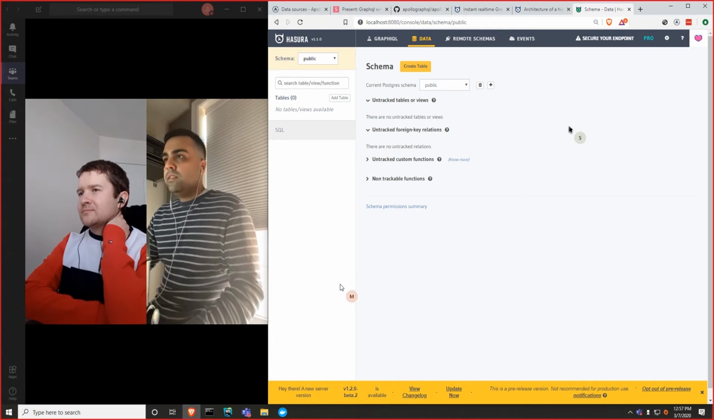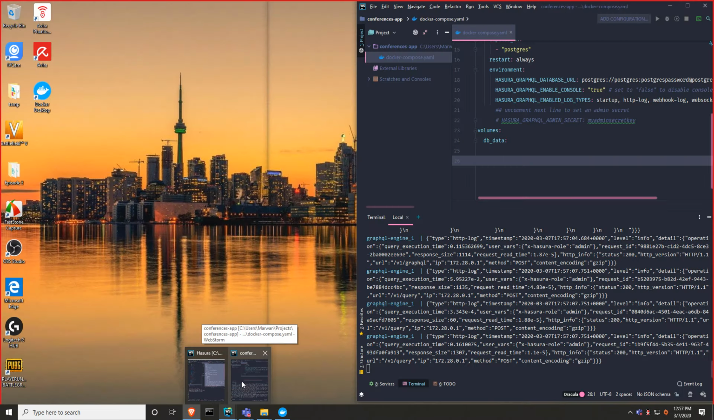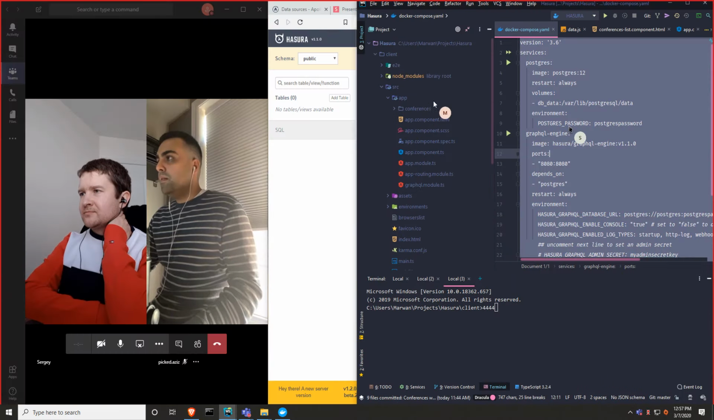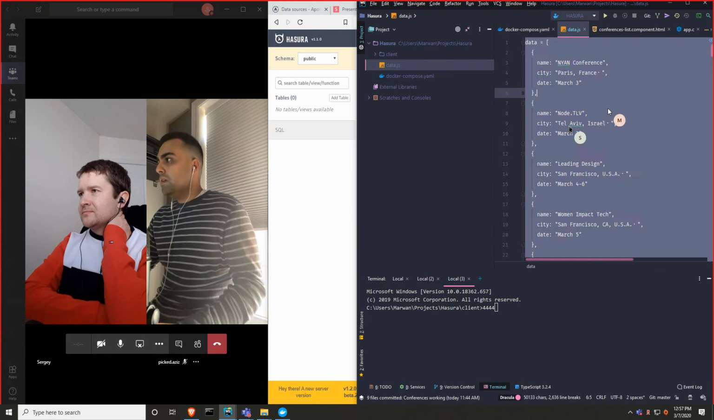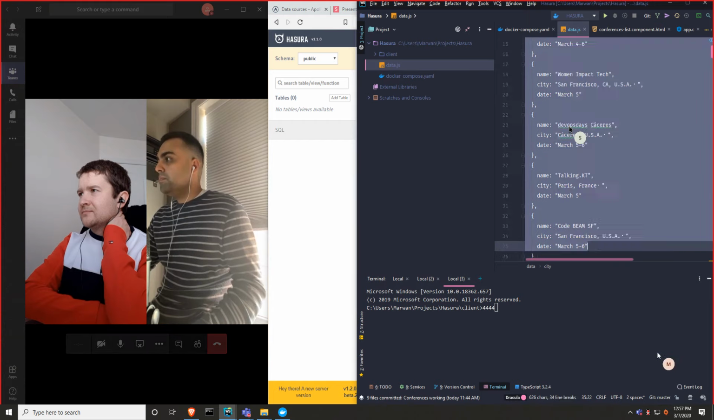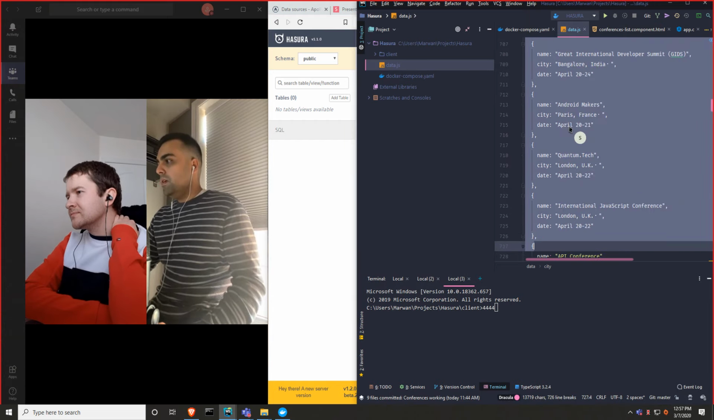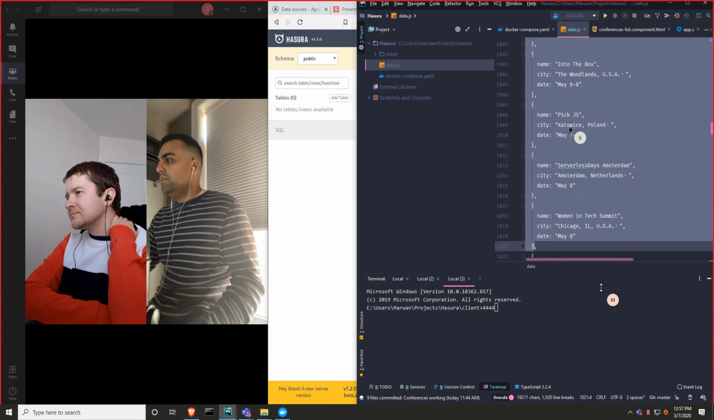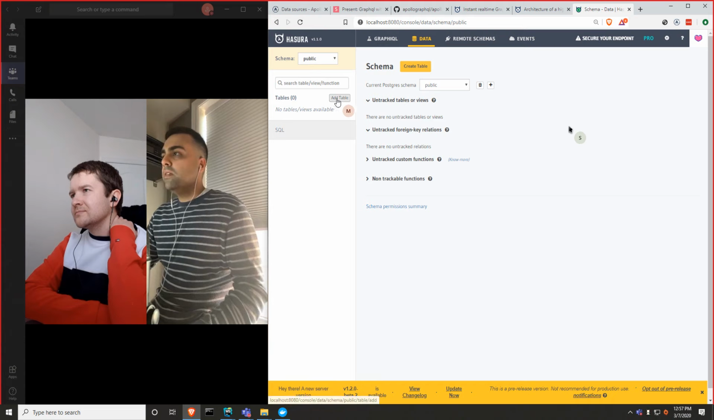So let's seed it with some data quickly. What I'm going to do is grab from my POC, grab this here. I need to create the schema actually. So let's quickly create the table.